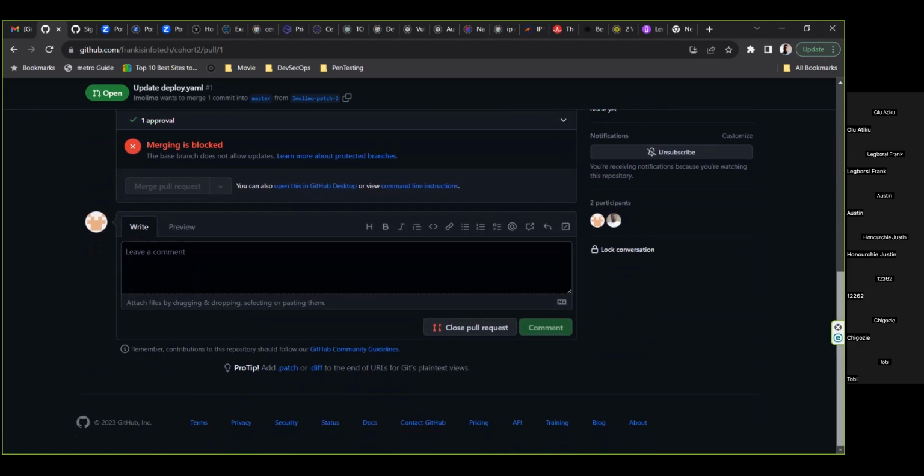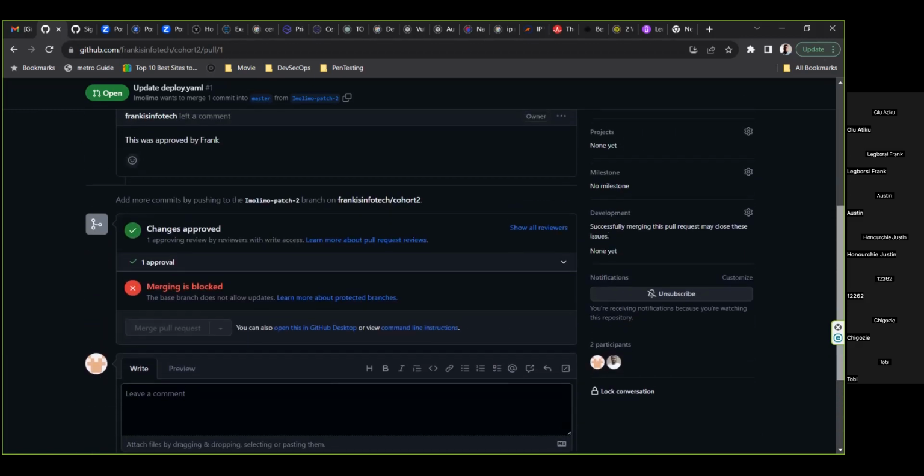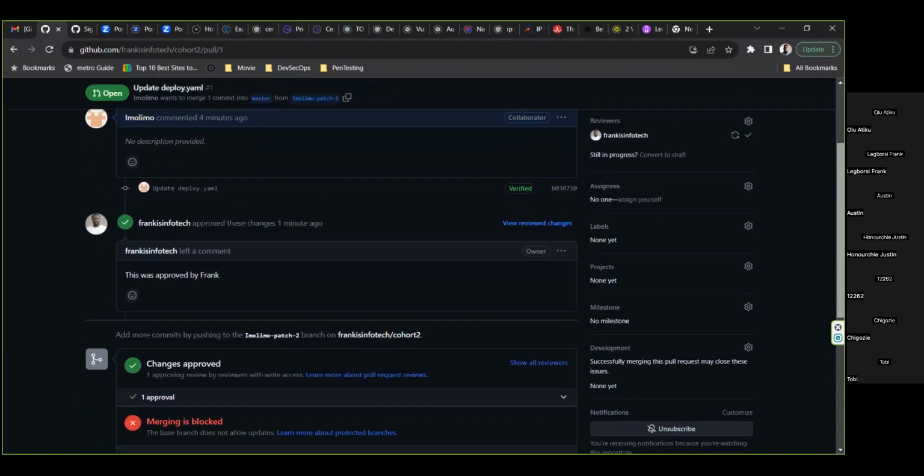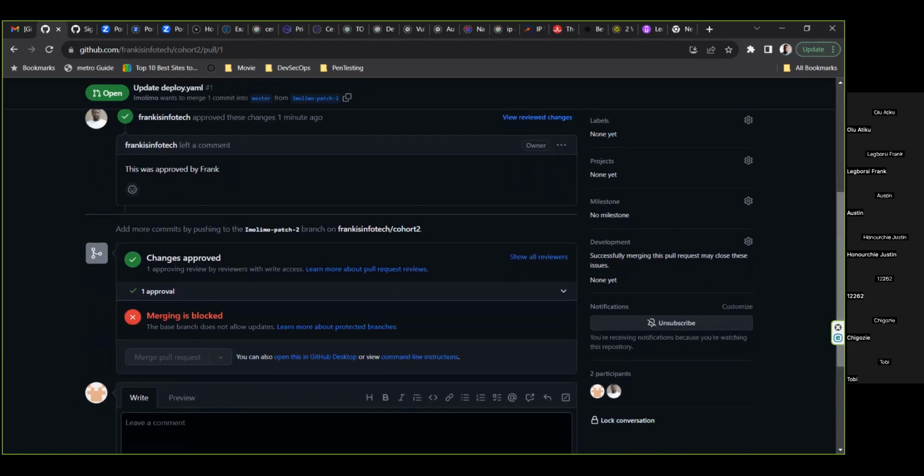Come down again. There's supposed to be a checkbox. Wait now, not to go like that, not to that small. Now, yeah, did this red place. The base branch does not allow updates.